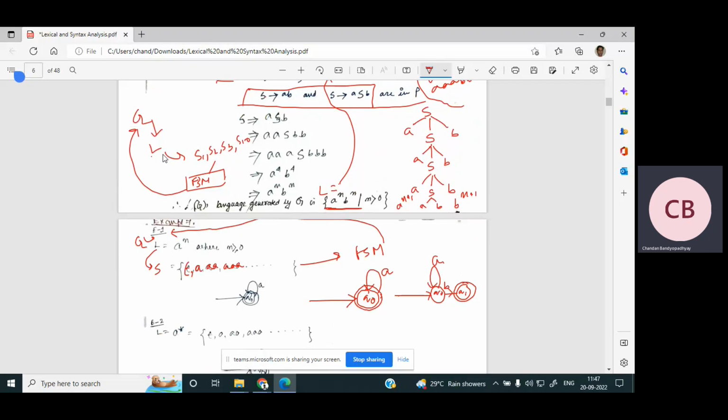So you check that from here I am starting, from Q0 state I am moving over A. That means it is expressing A to the power n, any number of times it can move. Then it travels through this B path, B, then it reaches the end part. So that means it accepts the language A to the power n B.